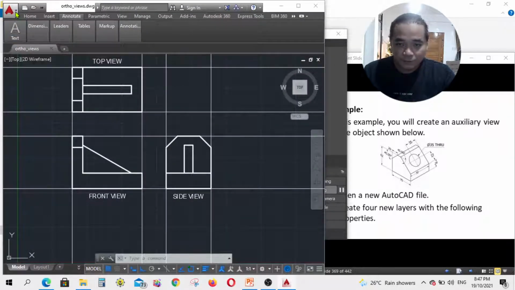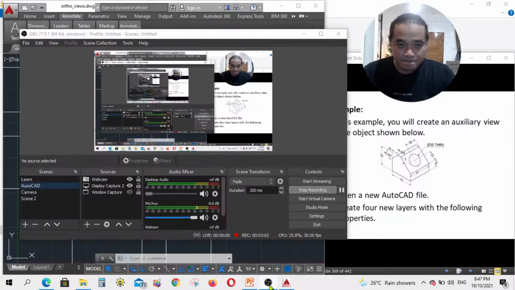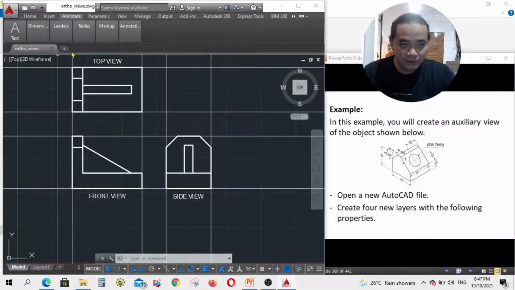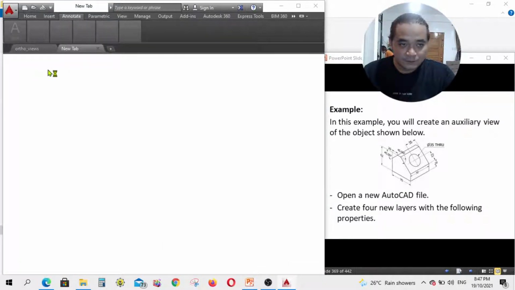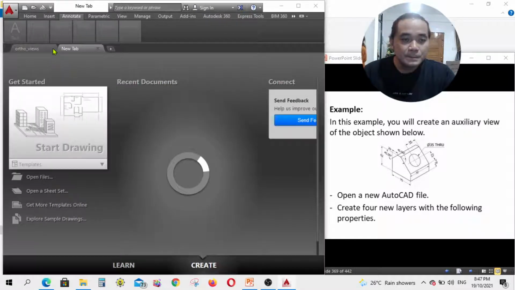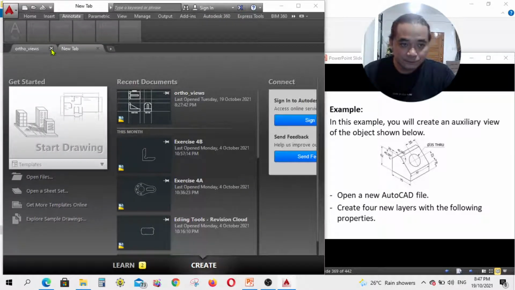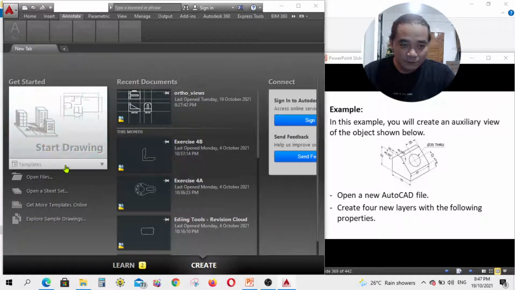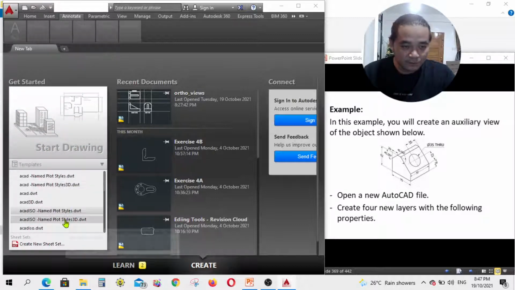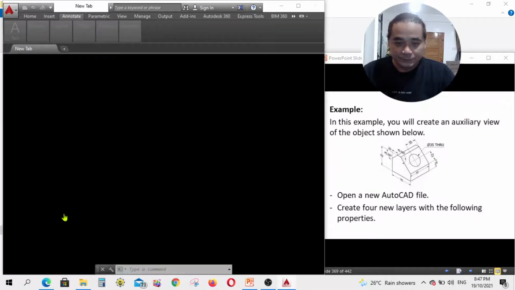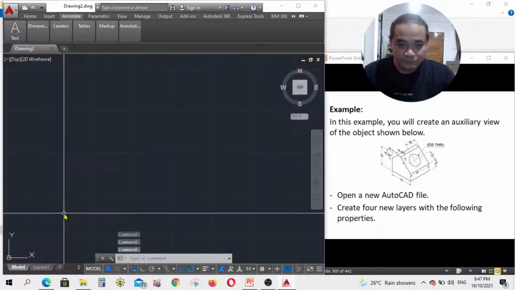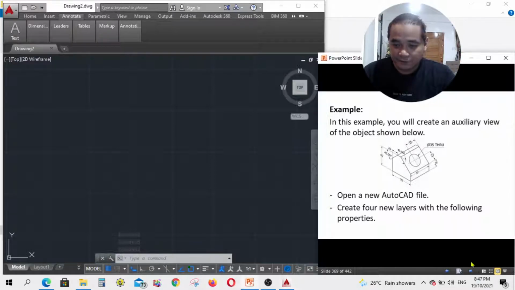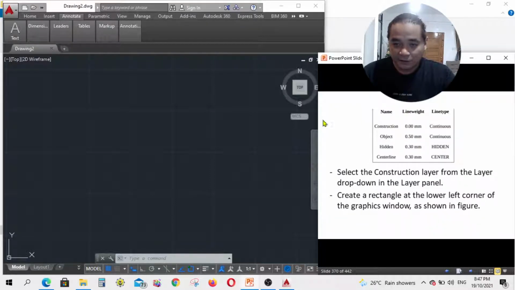This is already saved, so we can create a new one. Let's close this one. Let's choose a template, so choose this one. Then we have to create four new layers with the following properties. So let's create these layers.